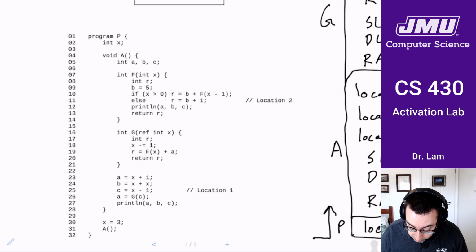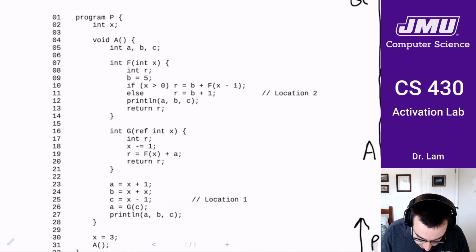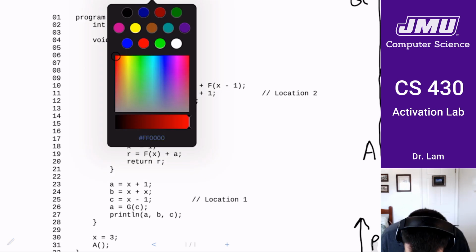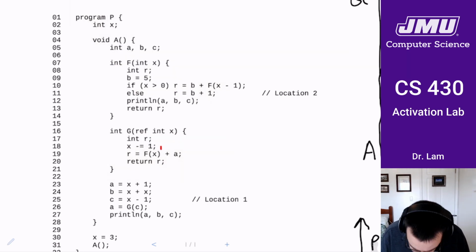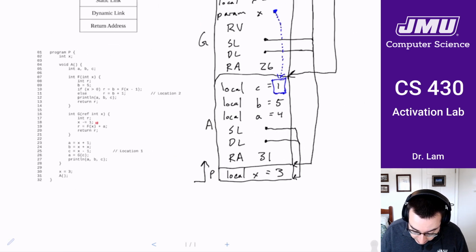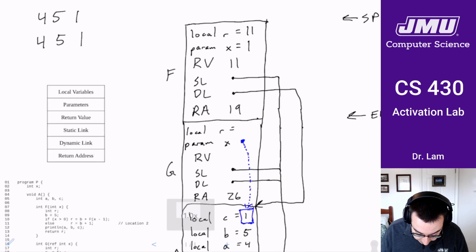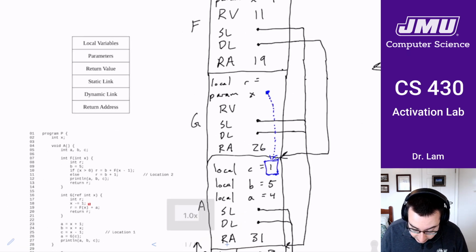And so we now know that its return value is going to be 11. So that is the value that we're going to use right here. So this is going to be R equals 11 plus A. Well, we don't have an A inside of G. Well, actually, let's go ahead and clean up that function call. So we got 11 out of that.